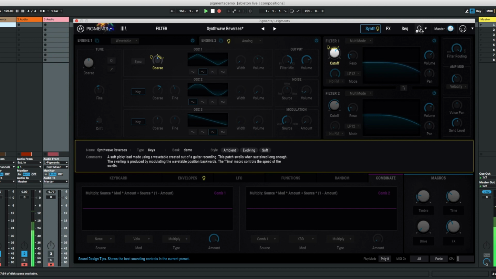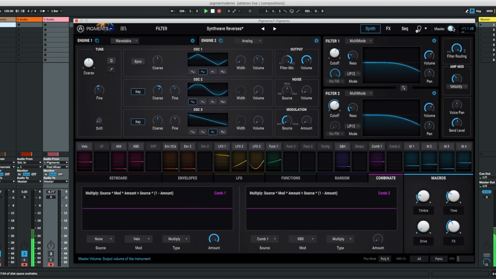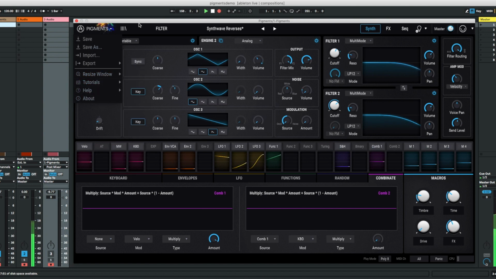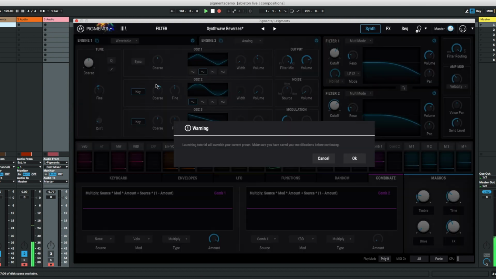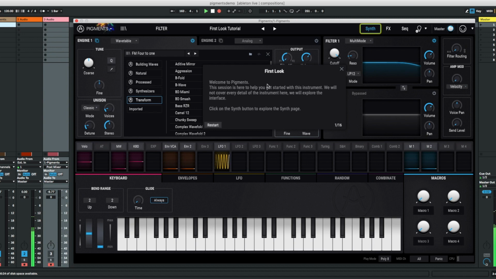So we'll get into that when we design a sound. Master volume, and then of course, if you're familiar with Arturia, the main menu here for save as, import, export, resizing, and then here's something that's pretty cool, little tutorials. They have a first look and modulations, and so when you click on a tutorial, you can actually go through and it'll walk you through the plugin, which is pretty cool.